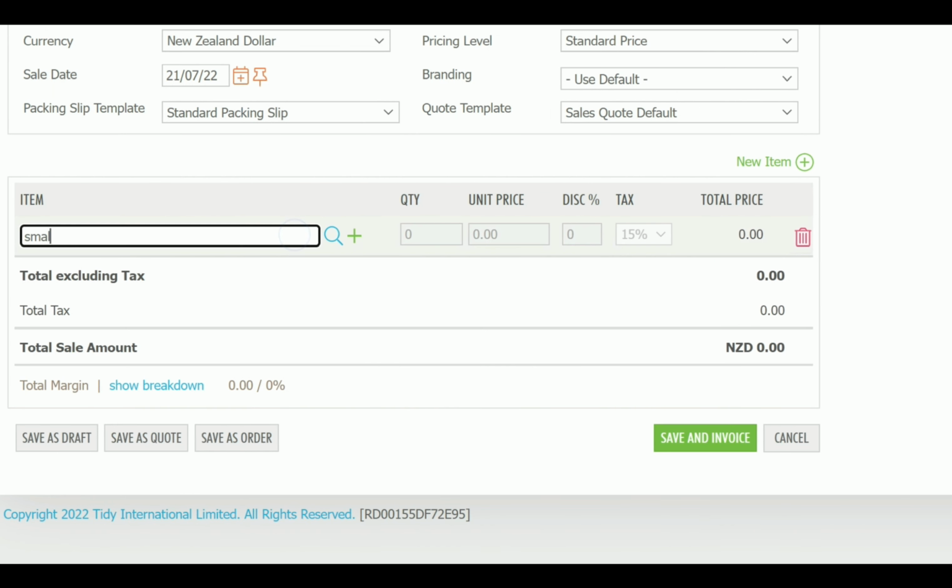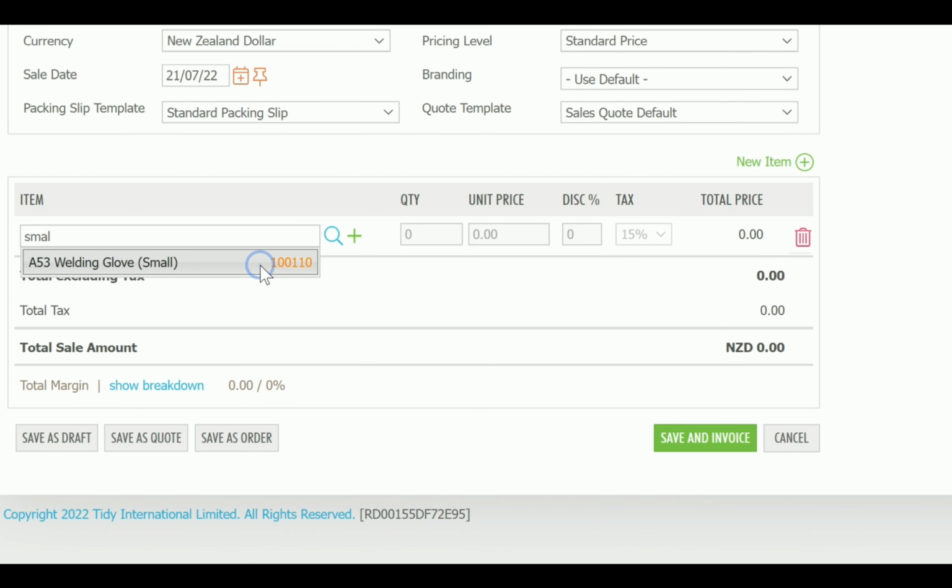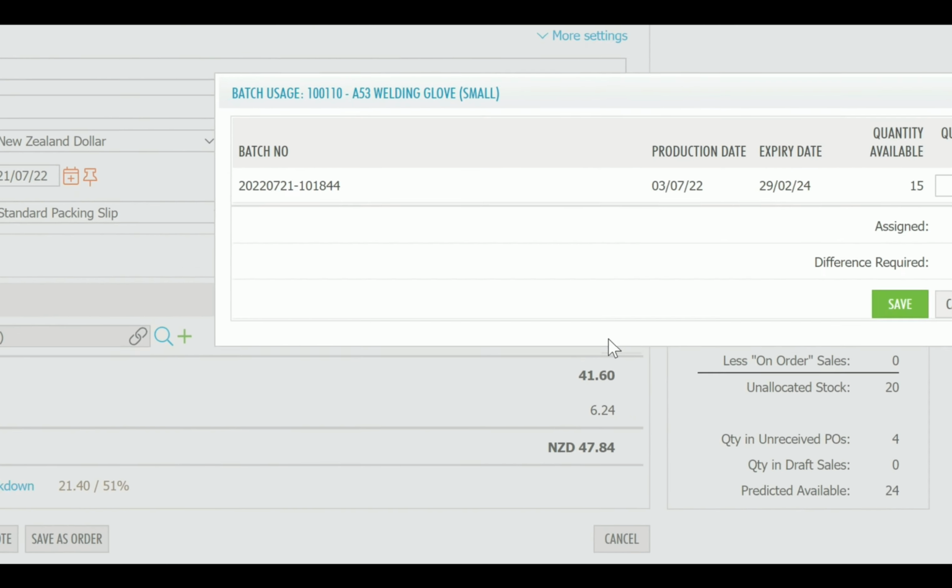Similarly, when you create a sales order for this item, you can choose which batch or batches to sell from.